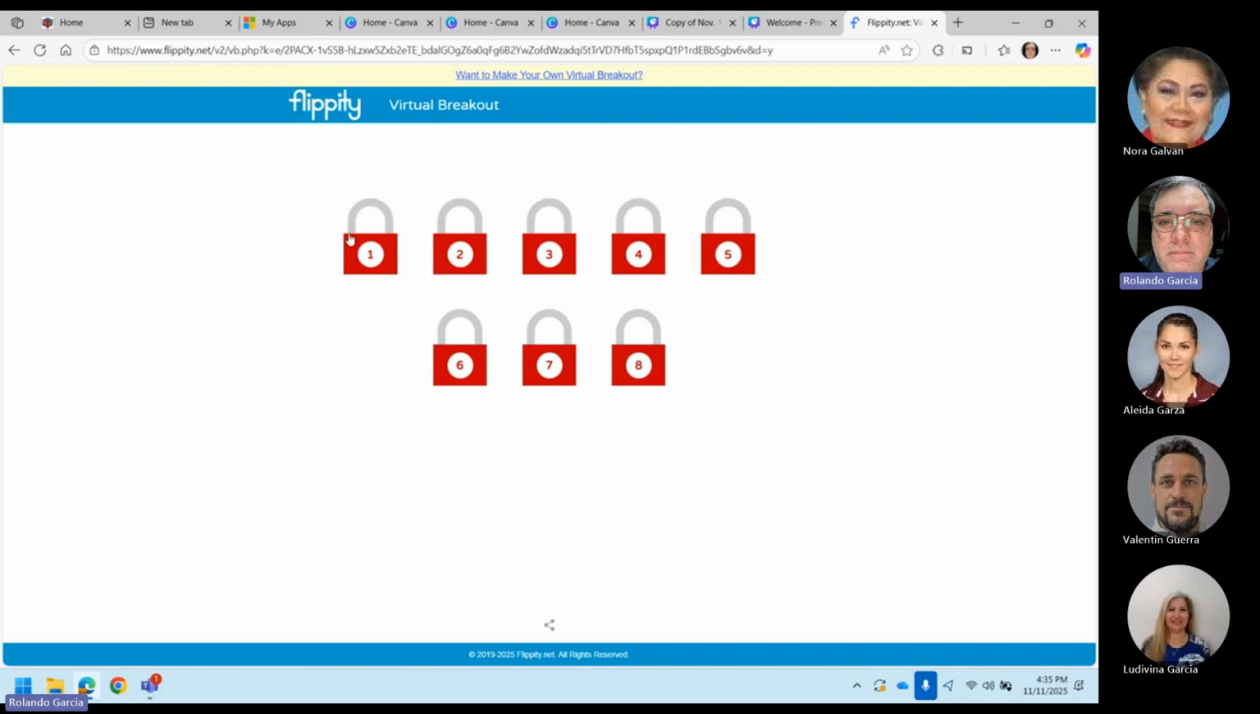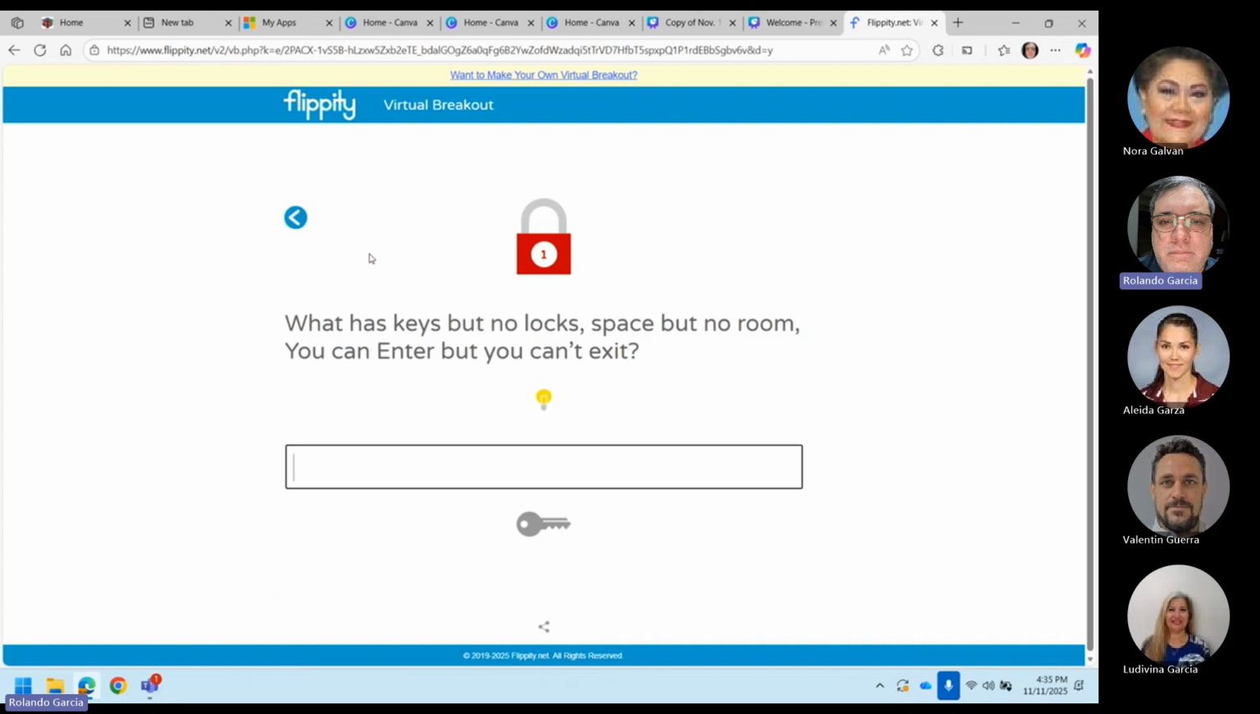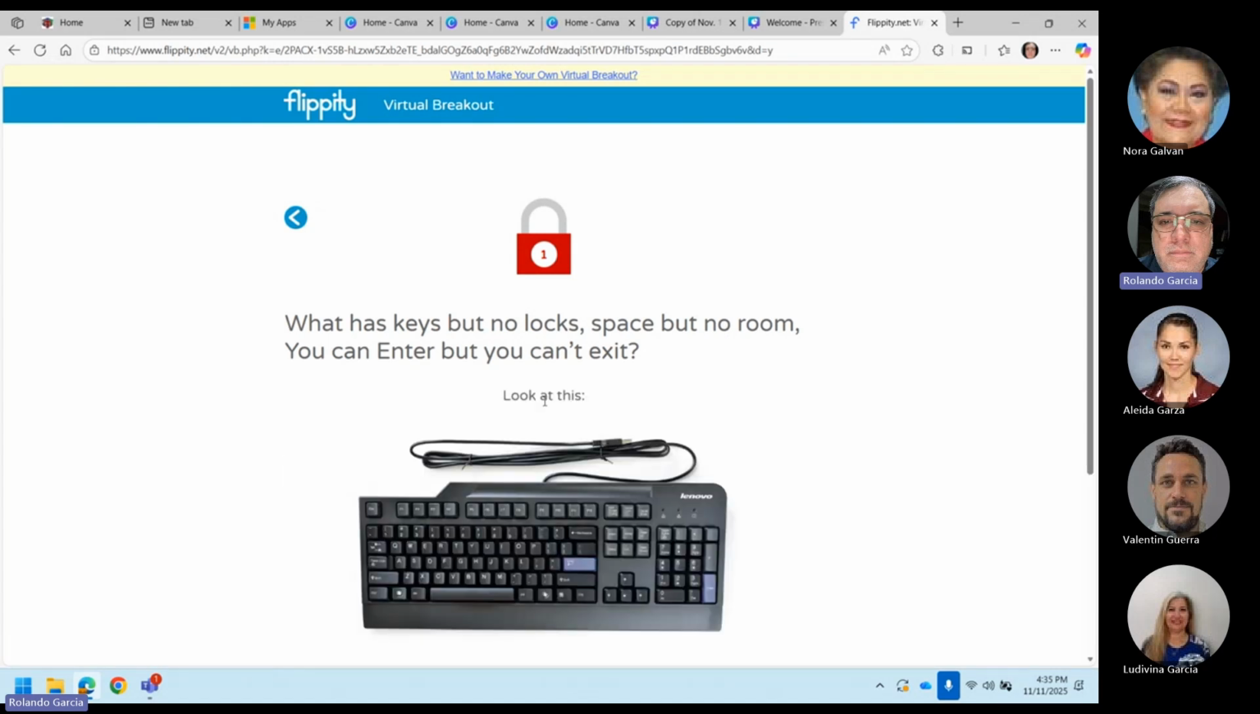So they would go through each one unlocking the locks. They would click on a lock, and it would ask them a question. What has keys but no locks? Space but no room. You can enter but you can't exit. You can also include pictures and videos as clues. For example, if you hit the light bulb here, it shows them that.